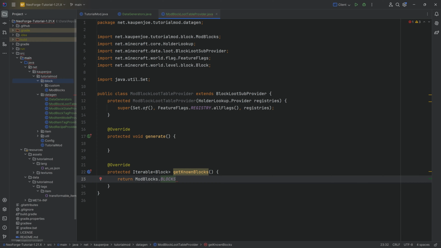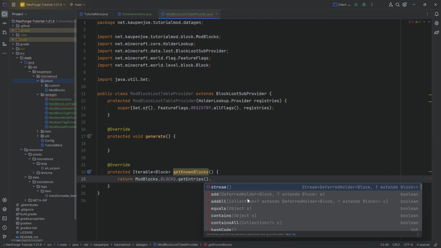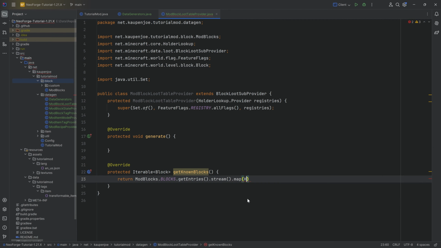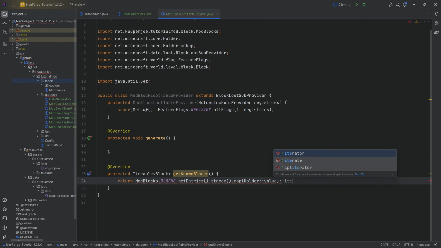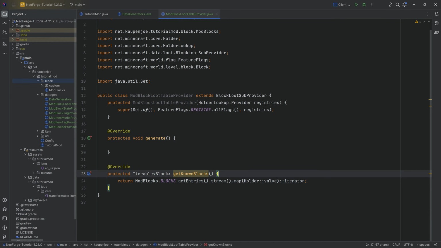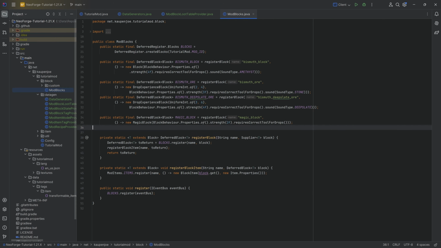So this is the deferred register, getEntries.stream.map, and then we're going to map holder : value, and then : iterator. As a highest level overview, we're basically getting the list of all of the blocks that we have just registered, right? So we're going to register all of those blocks with this registry, right?